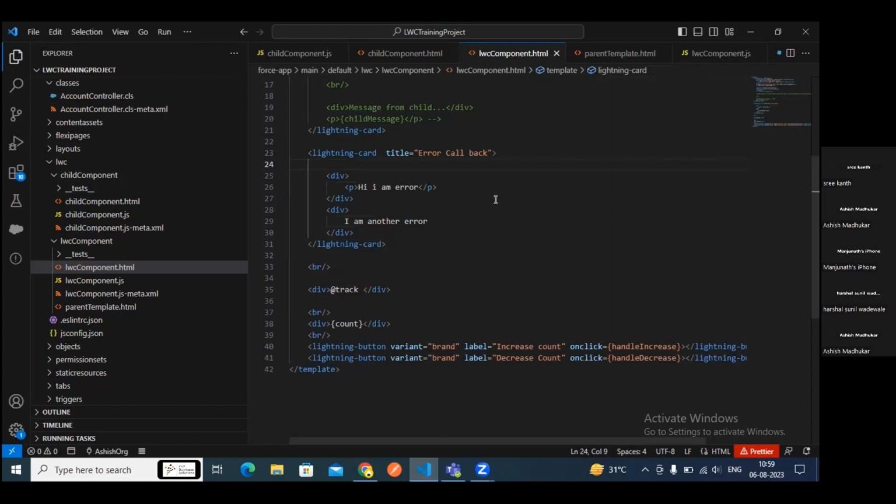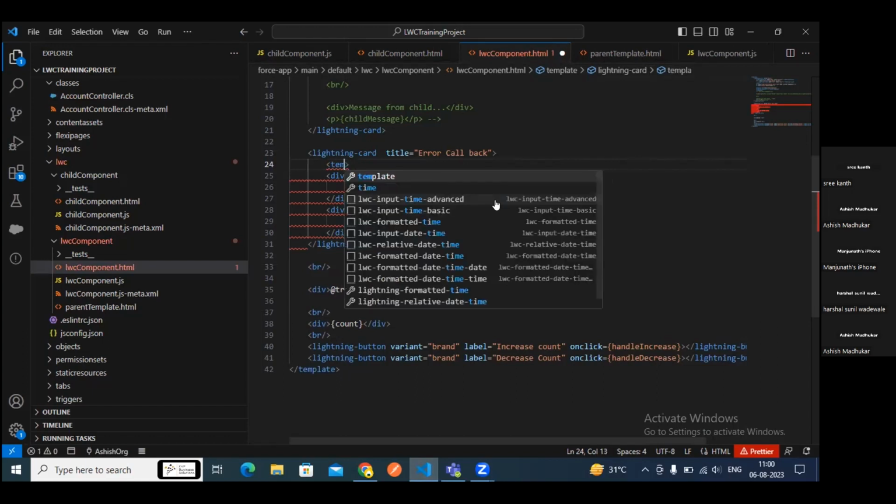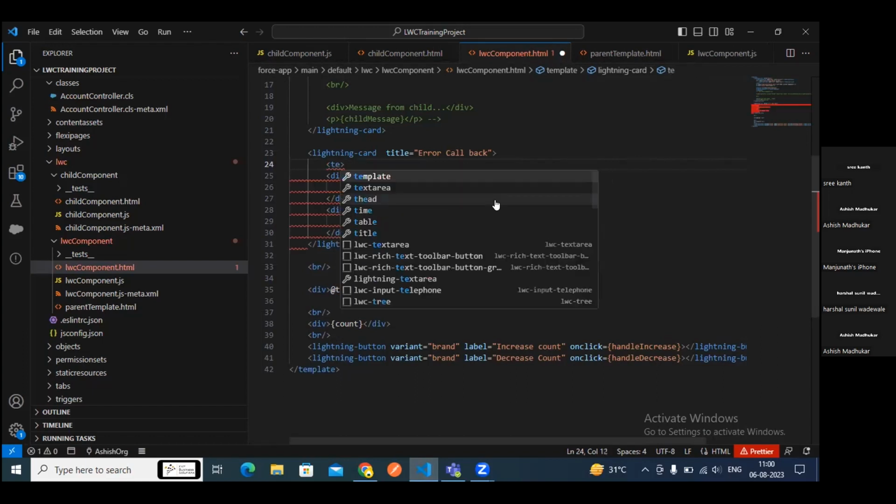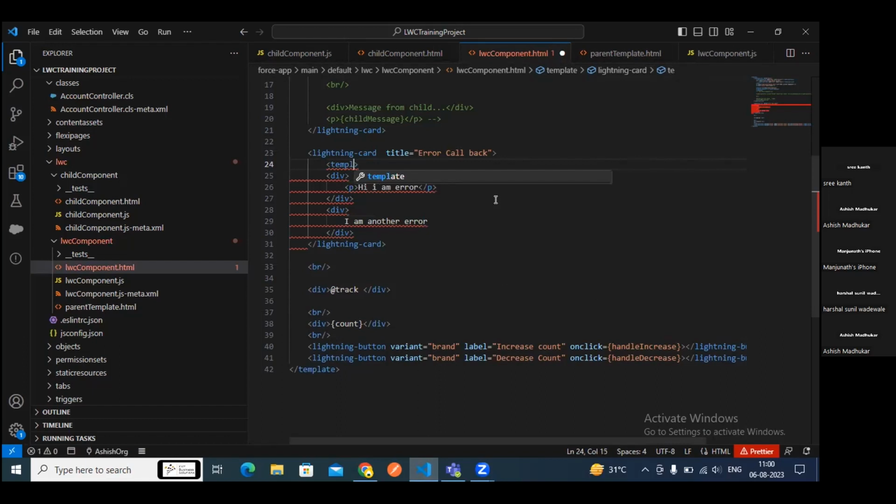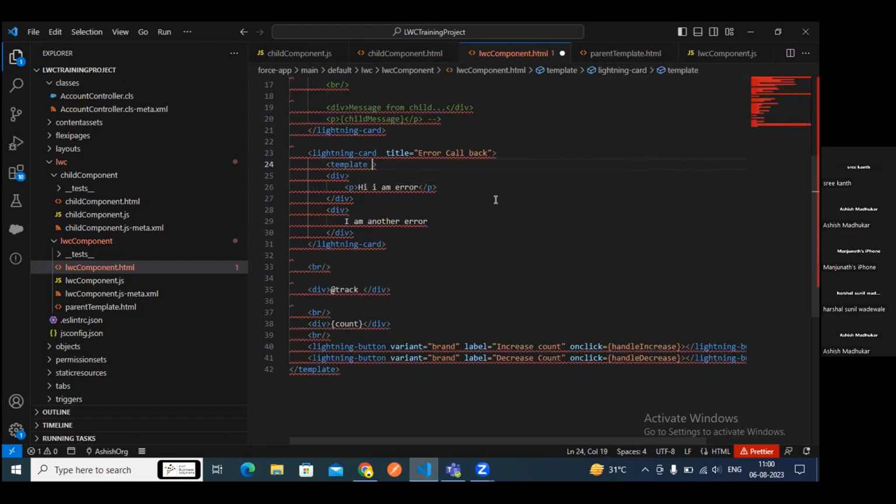Okay, so we can do one thing here. We can just write the template. Now in LWC we have another thing, the main LWC conditional directive, which is the new thing in LWC, for making any condition. So I'm creating this variable like this.